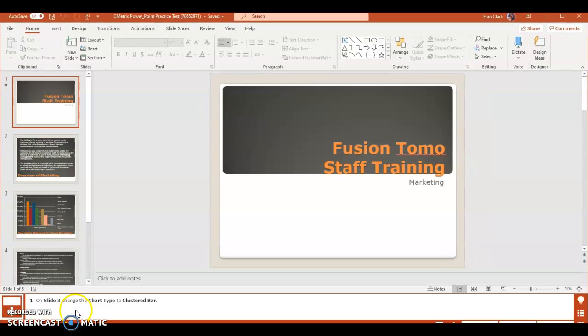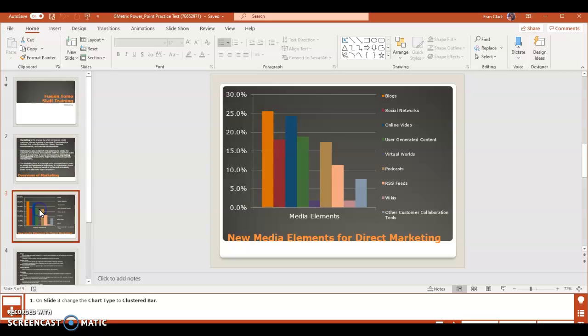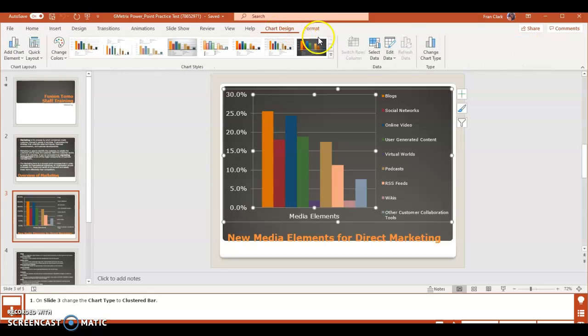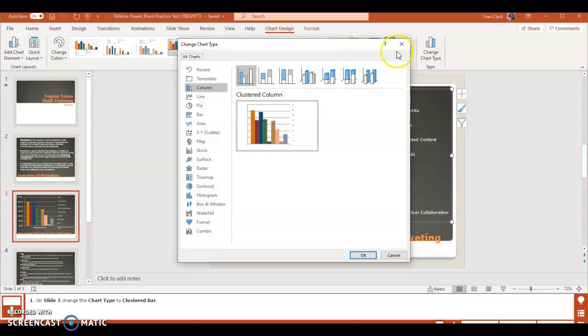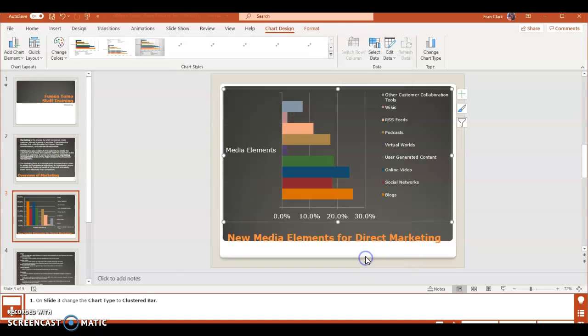All right, here we go. Slide 3 again. Change the chart type to clustered bar. Okay, so to change the chart type, I have to actually click on the chart. That way my tools come up for charts. Under chart design, see where it says change chart type? Okay, clustered bar. We go to bar, and sure enough, clustered bar is already checked. Click OK, and we click next.